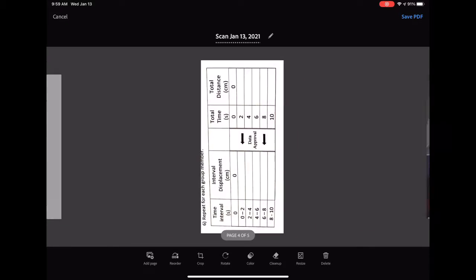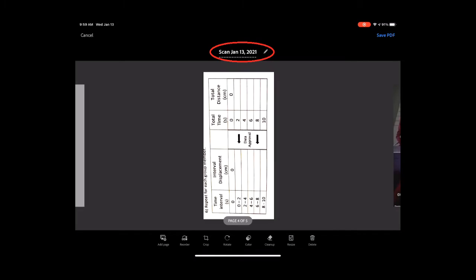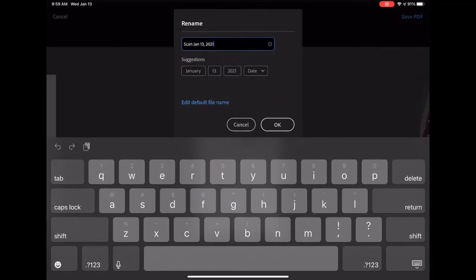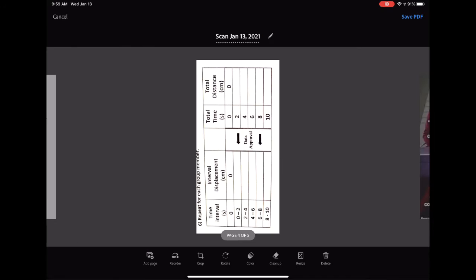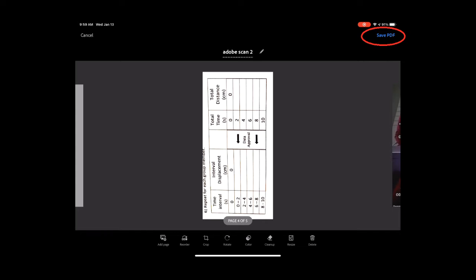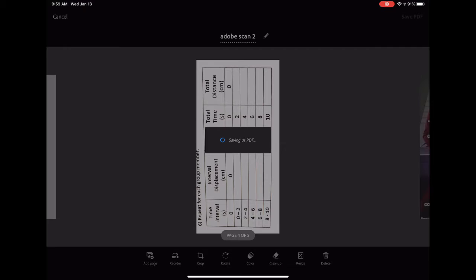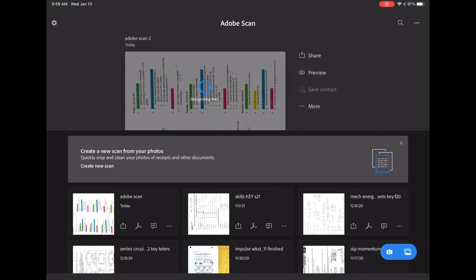I think I'm done. I'm going to rename this to something useful that fits what I'm doing. This is just Adobe Scan 2. This is the second time I've done this. And now I can save the PDF. This takes a little while, depending how many pages you have. It goes through and formats it and recognizes some text in some cases.